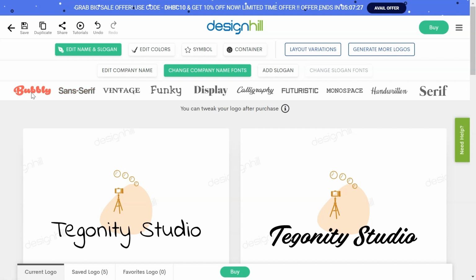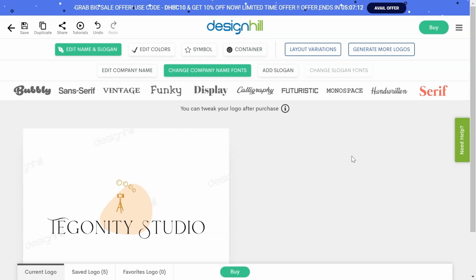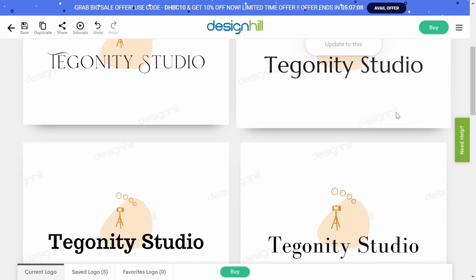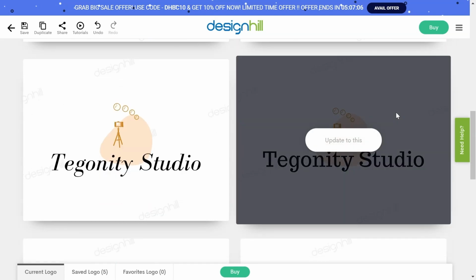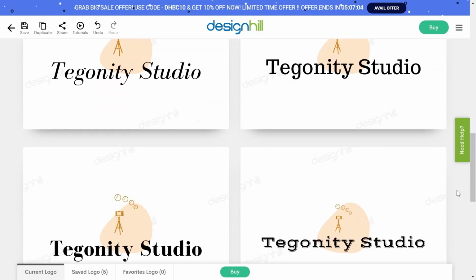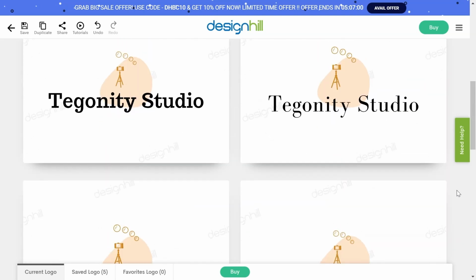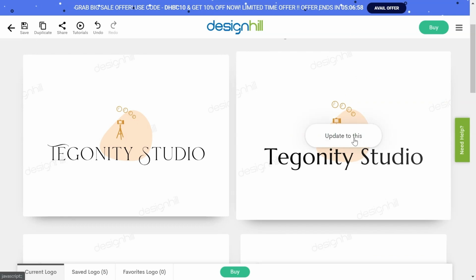So you can choose from all of them: vintage, funky, display, calligraphy, futuristic, monospace, handwriting and serif. If you belong to something professional, then you can always choose serif. Like I'm going to choose serif for myself. It looks good with this, and you can also scroll to find something more. I basically like this one, so I'm going to go with this and update to this.